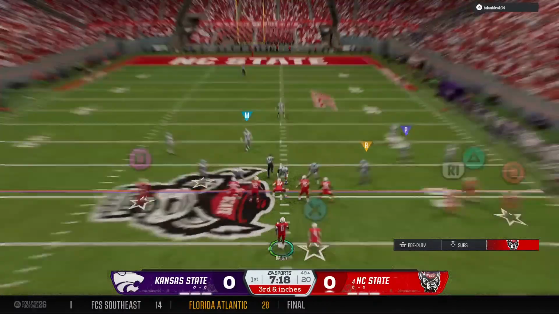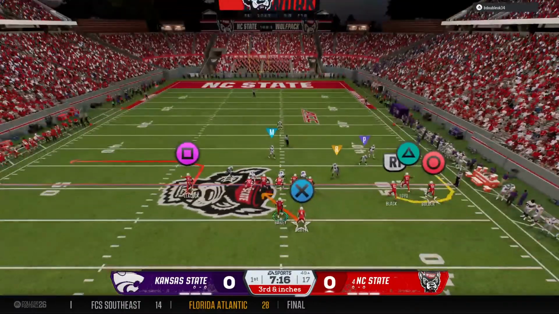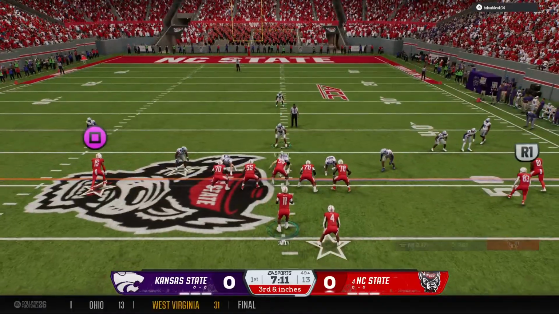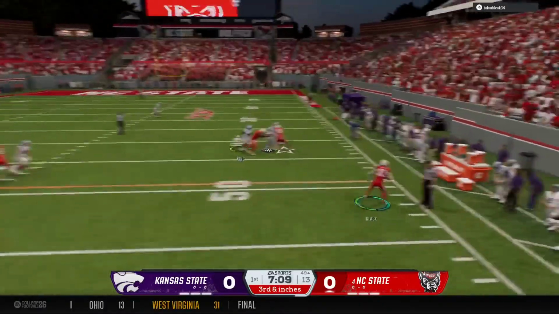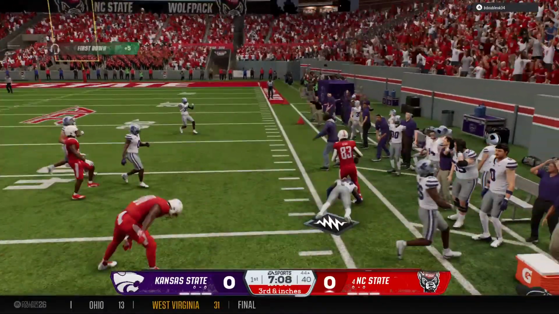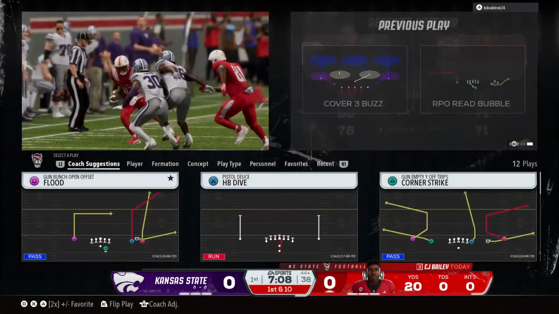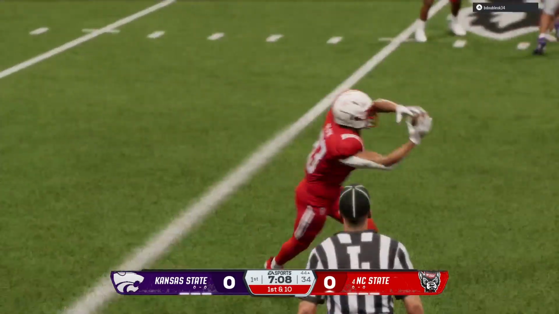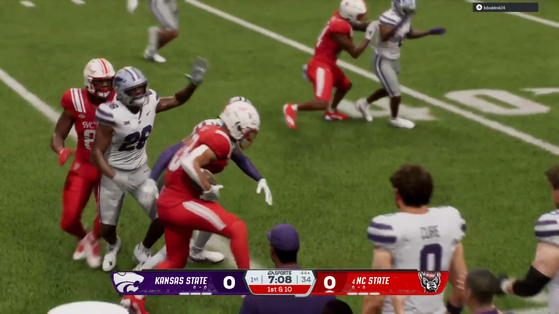Big moment on the opening drive. They face third down. Grab behind the line. It's Black. Ball carrier heads out of bounds, but the pickup is good enough to move the chains. First down. And you just continue to see the chemistry between these two.